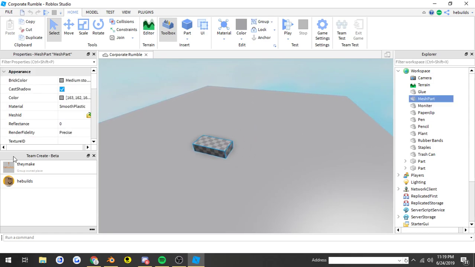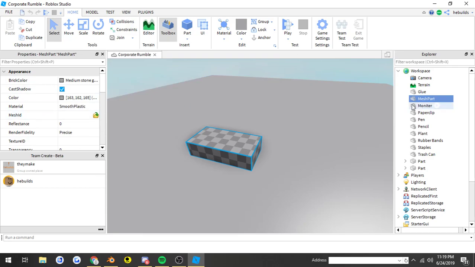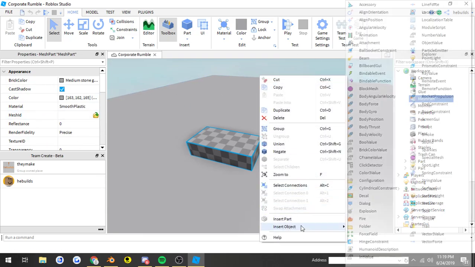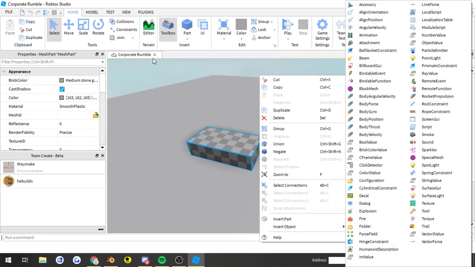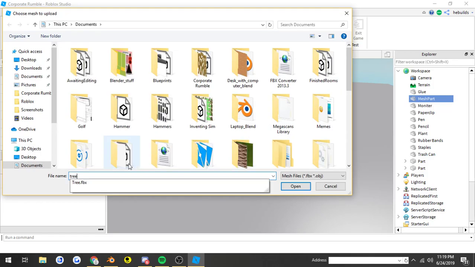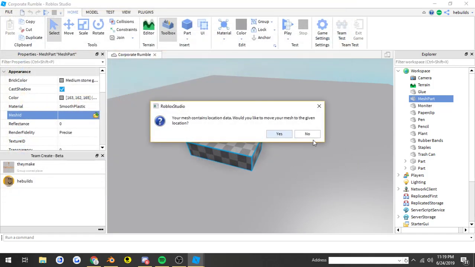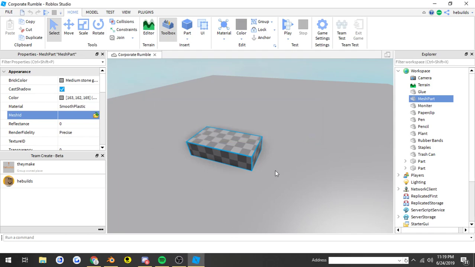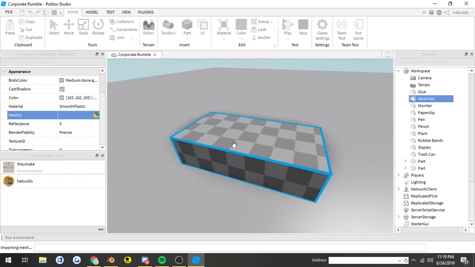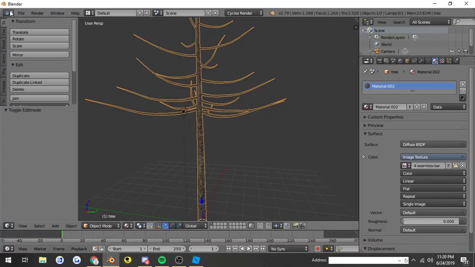Alright, so under properties for your mesh part, that you get by going Insert Object, Mesh Part, Mesh ID, get your tree, open, yes, no, wait for that to load in. What? Oh, okay, hold on.